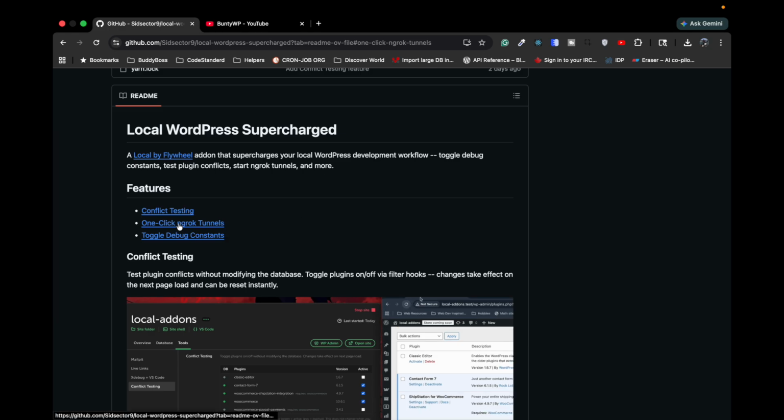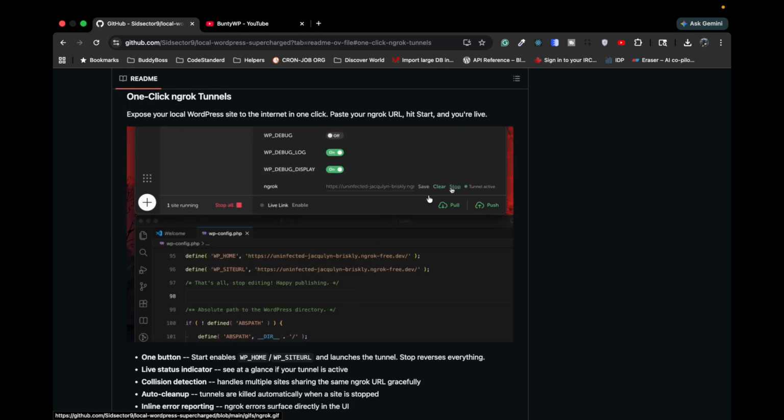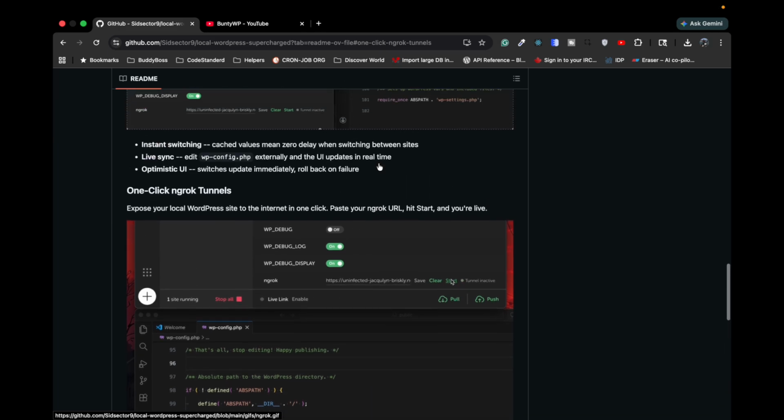Now let's talk about one-click ngrok tunnels. How can we use this? Basically, this is just to share your local site with others so that they can see the progress of your development work. You don't need to push your site online just for demonstration purposes. You simply share the link of your local site and people can see your site on their system. So let's start.